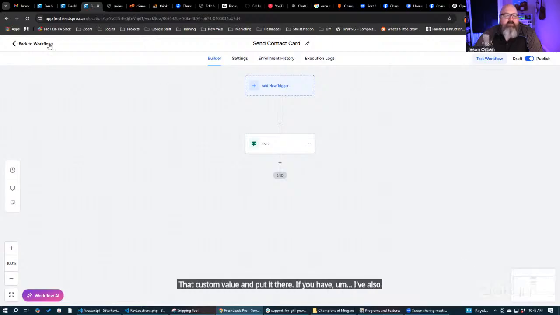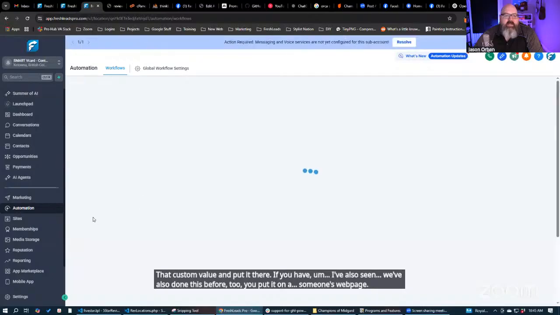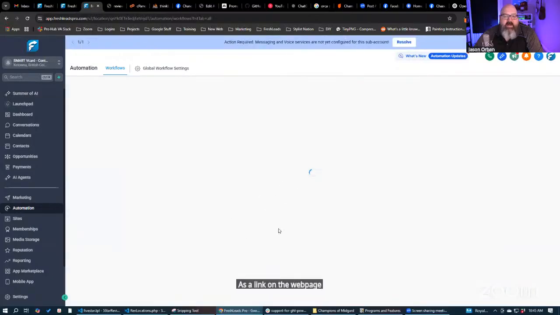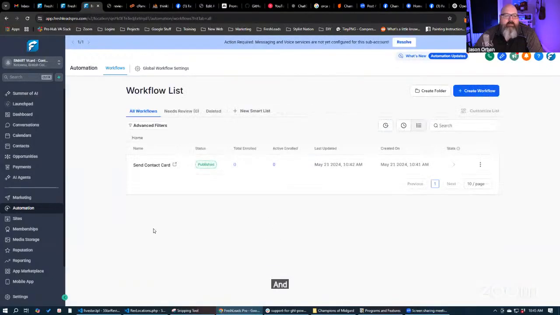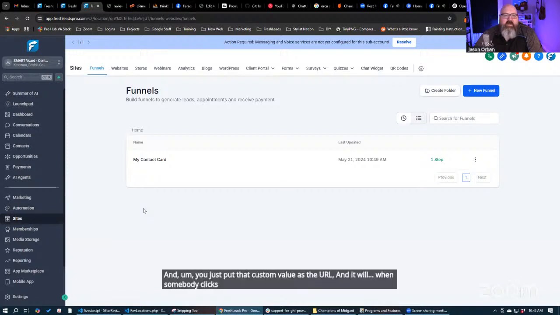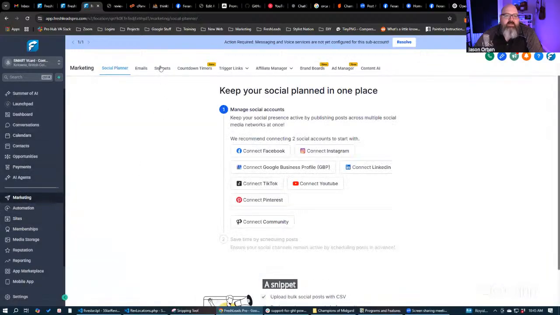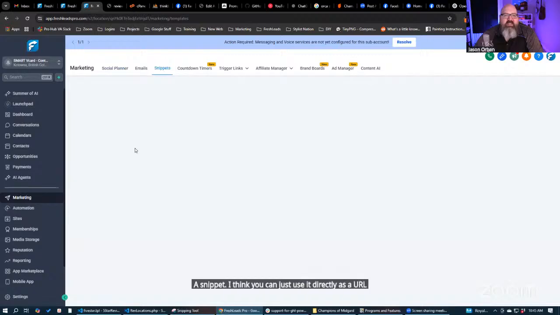We've also done this before: you put it on someone's web page as a link to download my contact card, and you just put that custom value as the URL. When somebody clicks on it, it will download the contact card to their phone and open it up for them as well. So you could do it those two ways. And if for some reason those aren't working, and you want to put it in a snippet, I think you can just use it directly as a URL in the snippet too.